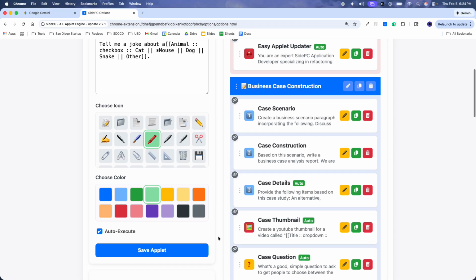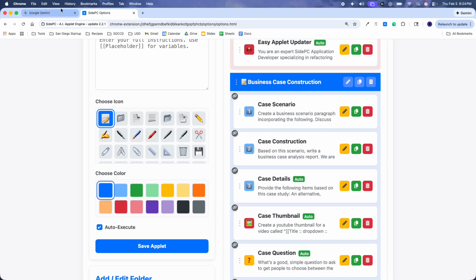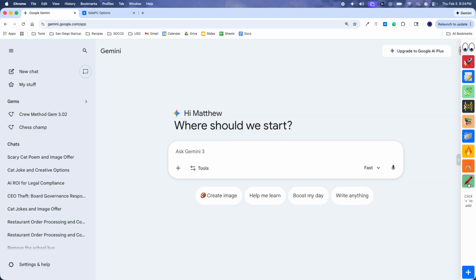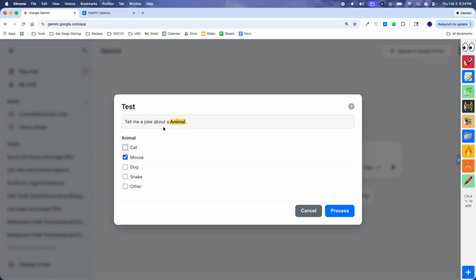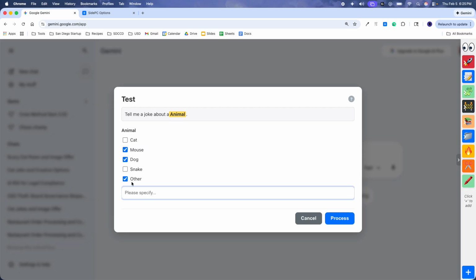We'll select an icon and save it. Come back to our front end and run the option. And you'll see that we have tell me a joke about an animal. And we've got our options selected. Right now we have mouse selected. And I'm going to add a couple things. I'm going to add mouse, dog, and we'll click the other option and we'll add, what's another type of animal? Pig. So we'll add pig.